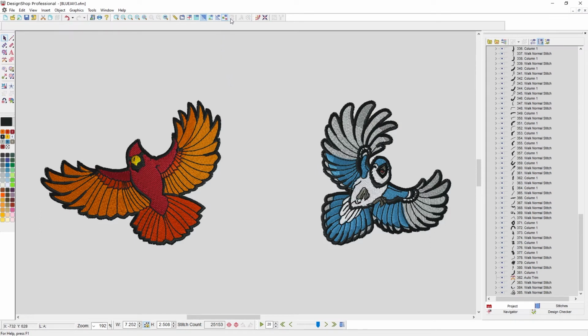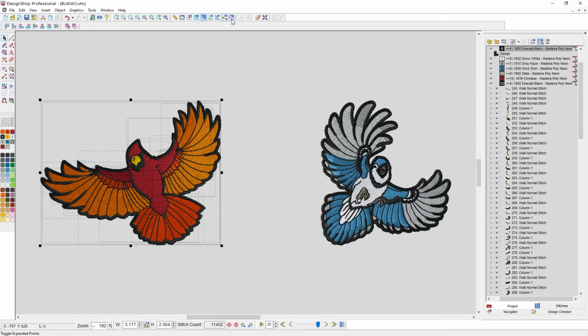Now the next one over is toggle expanded points. And because I don't have anything selected, it's not going to show me. So I'm going to select, and then I'm going to toggle expanded points. And it's a little hard to see, so let's zoom in.